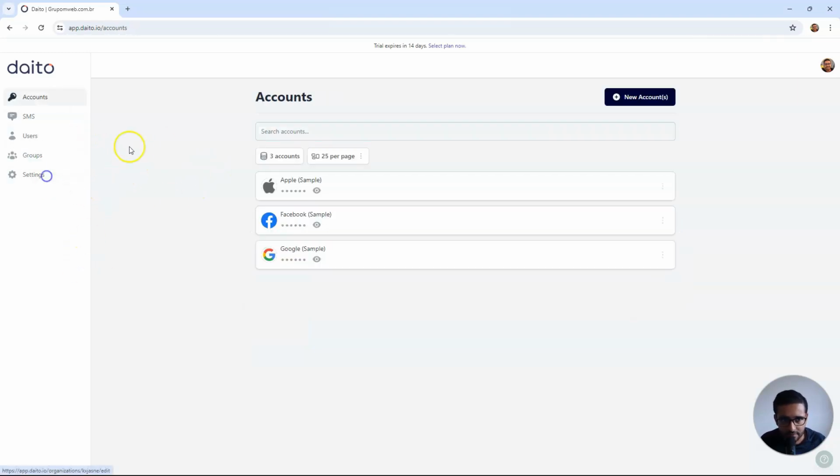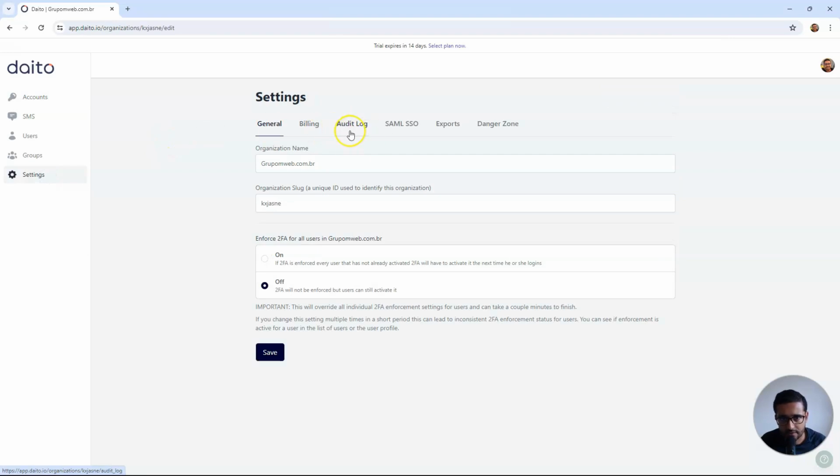So basically, that's it for settings. You have an audit report, the billing section, costs, payments, etc. Export, and the SSO configuration if you use it. And that's basically it. See you next time.